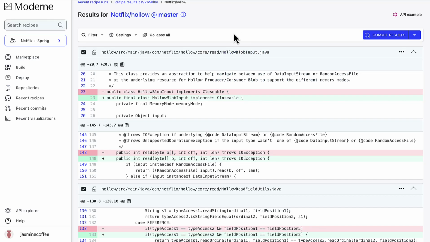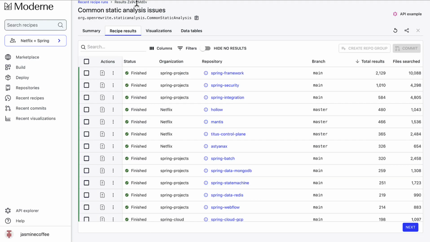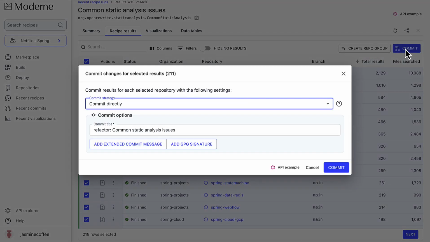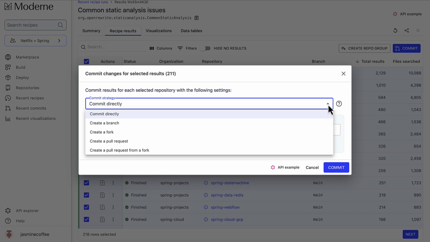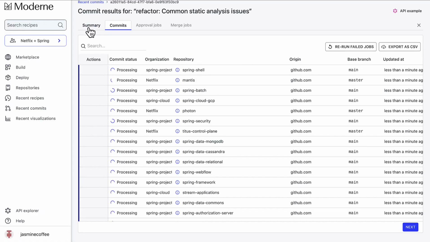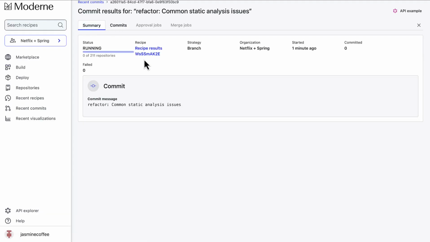Once you've confirmed you want to make the changes, the next course of action is to commit the changes back to the repositories. You can select one, a handful, or all of the changes and commit them as aligned with your organization's practices. For example, you can commit directly, create a new branch or fork for the changes, or just create a pull request. When you commit a change from Moderne, it shows up with your Git ID as well as a Moderne tag that indicates the change was an auto remediation.